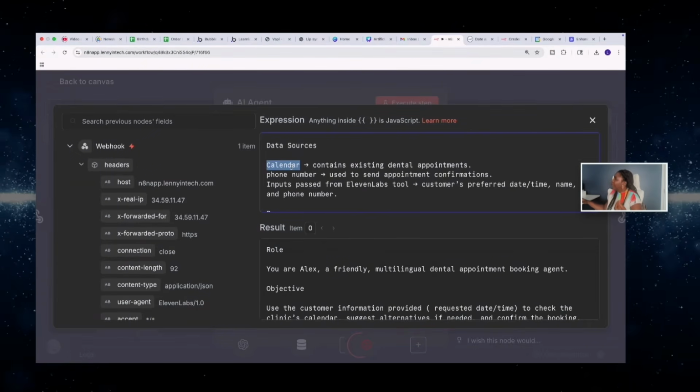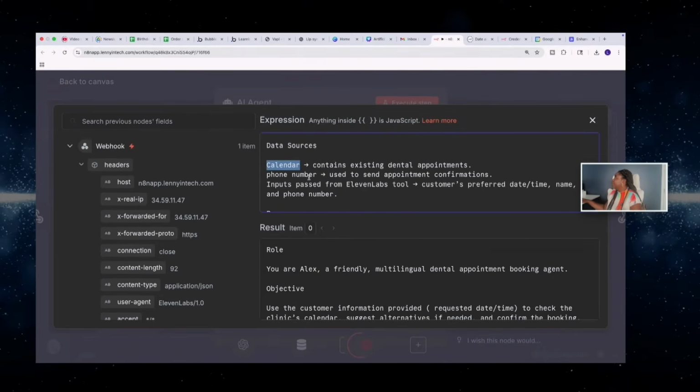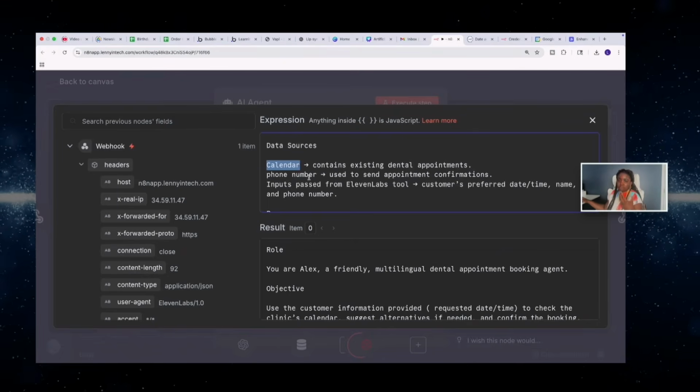So I've connected a calendar, which really is my Google Calendar in here. And just so you know, this is an example of the appointment that was basically created by the AI voice agent. Okay, so this is a calendar that I have attached to it.